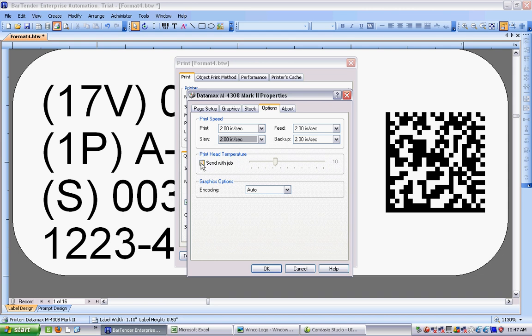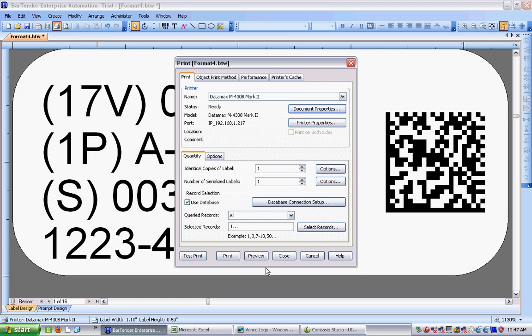I also can set the printhead temperature from here, which affects the darkness of the print on the label. Because I'm using a resin type ribbon, which needs quite a lot of heat, I'm going to turn this up into the mid-20s, which is usually a good number for that. And I should find that my print quality is pretty good for the first one.